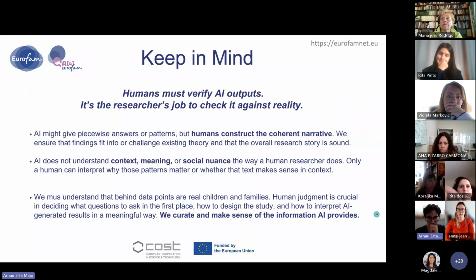And these are the things that you should keep in mind. So, humans must verify the AI outputs. That's the thing that we said at the beginning. And it is us, the researchers, who check it against reality. One thing is the data. One thing is summarizing this data and getting insights and patterns from it. But we have to make sense of this data. We have to construct, to build the narrative that gives the response to the research.